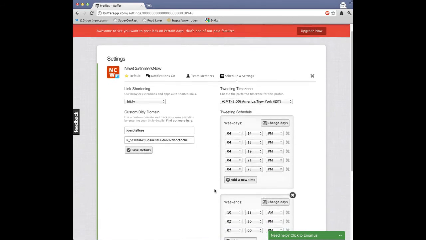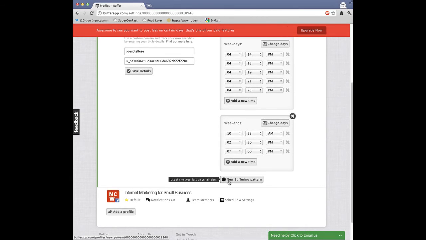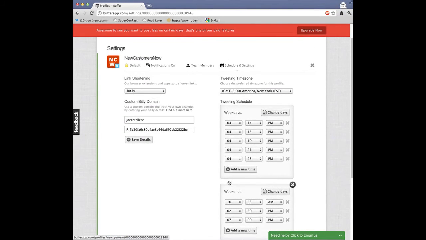Now, as you can see here, we're clicking on this new buffering pattern. This is actually a new feature that lets you limit the number of times you tweet on certain days. Of course, this is a paid feature, and right now for this demo, I'm using the free account.